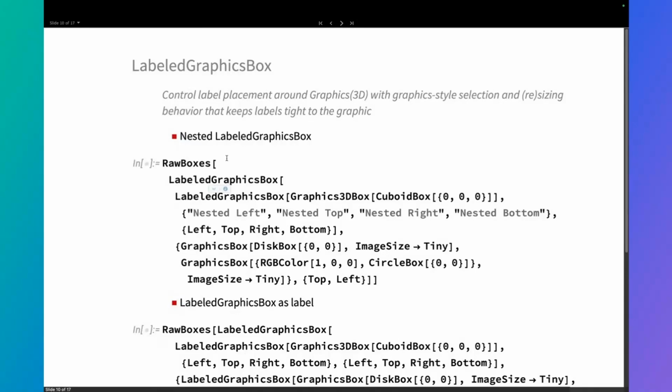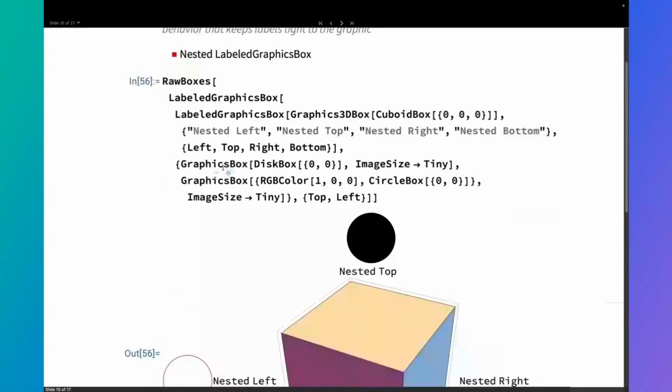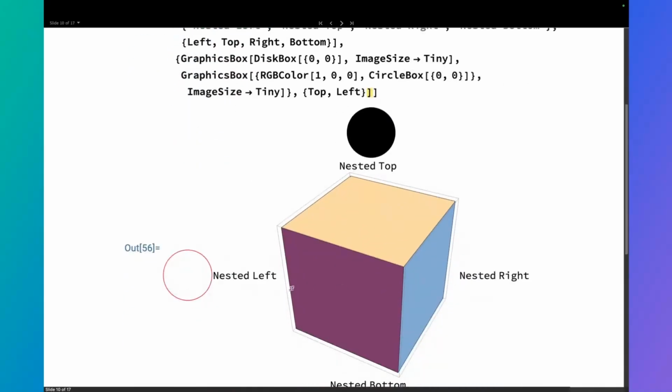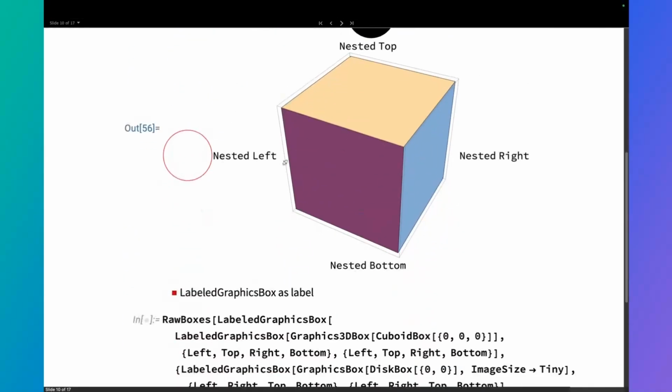Labeled graphics boxes can be nested. So here we've got a labeled graphics box with a labeled graphics box inside of that. And you can get all kinds of nesting behaviors.